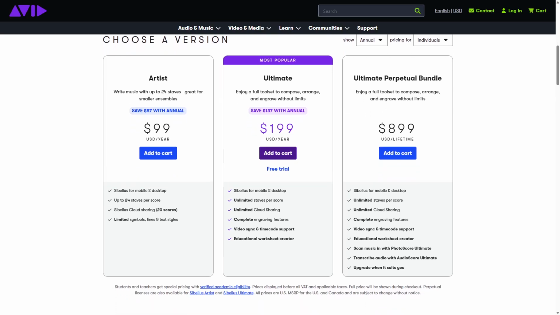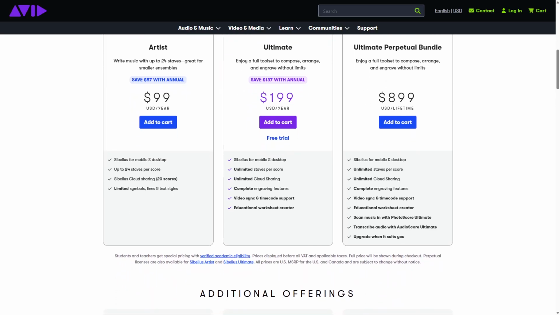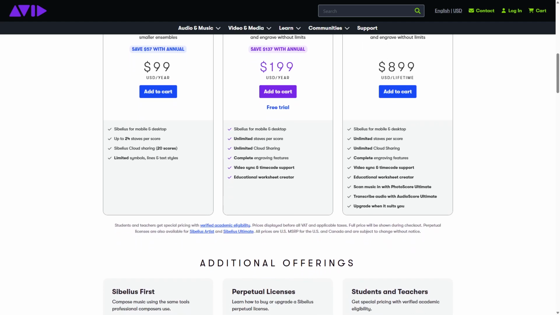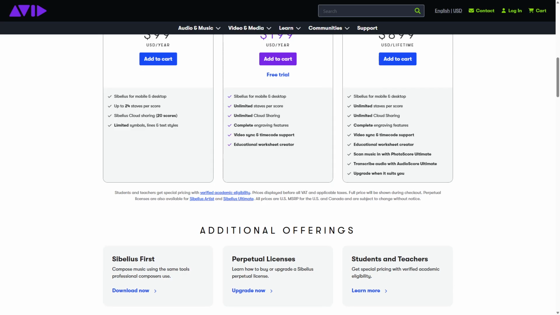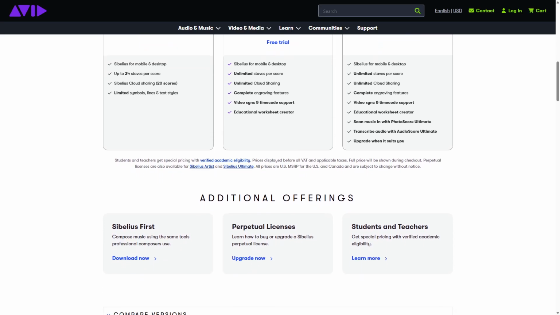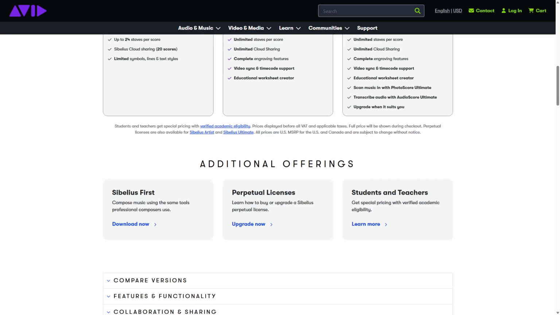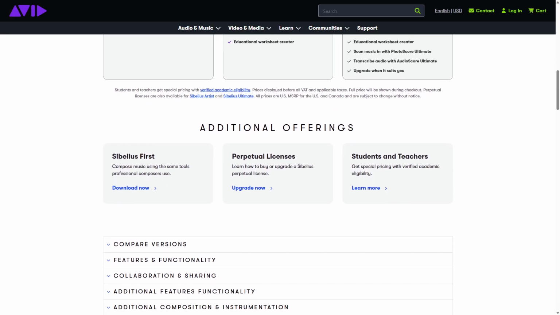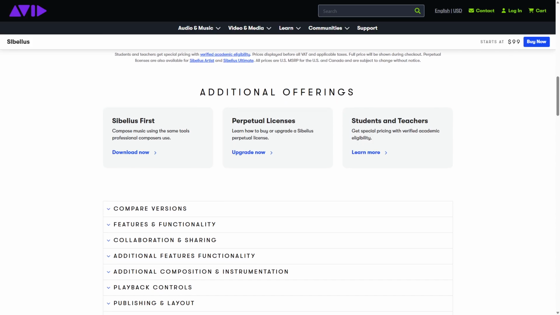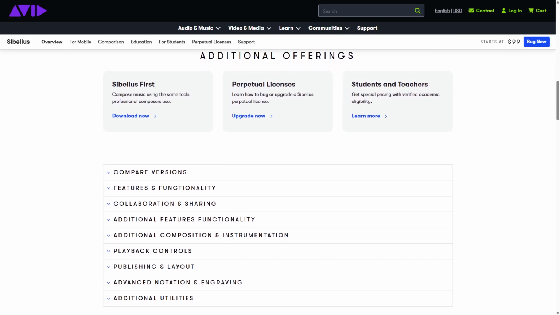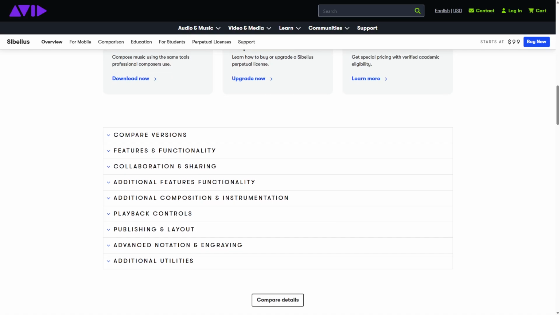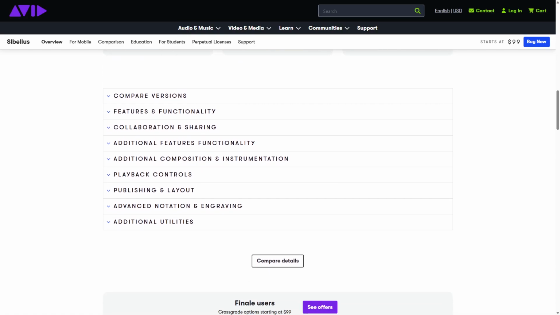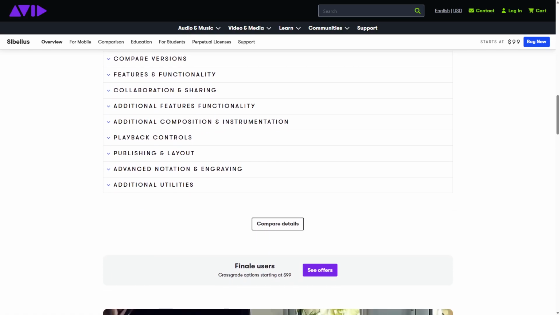Limitations include its subscription-based pricing model, which may be costly for casual users, and a steeper learning curve due to its extensive feature set. Sibelius is best suited for professional musicians, educators, and studios requiring precise control over notation and presentation. Its robust toolset and industry-standard reputation make it a reliable choice for serious composition and publishing projects.